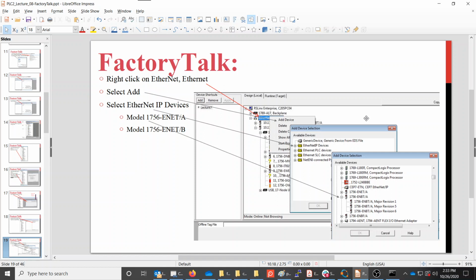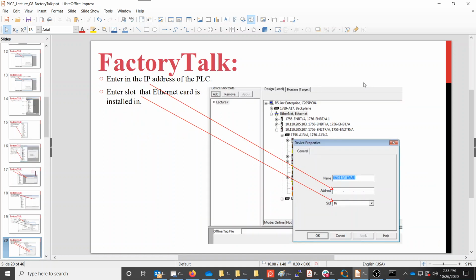So yours may be different than this. If you were doing the CompactLogix, there'll be a 1769 number, but you need to go back to RSLinx and see what that model number is, and make sure you select the correct one. Then it'll pop up and you have to put in the IP address of your PLC.